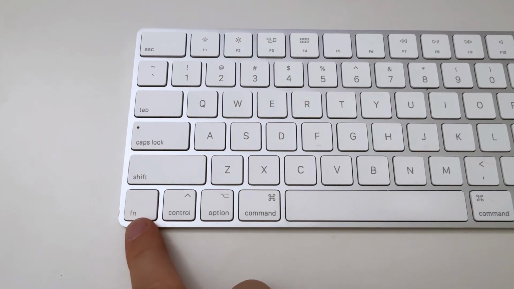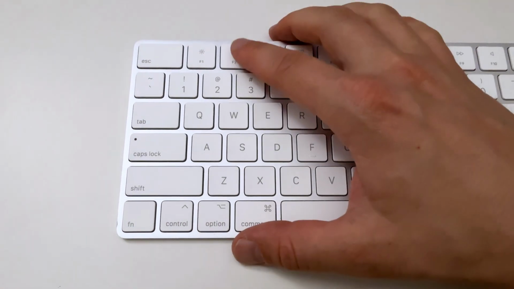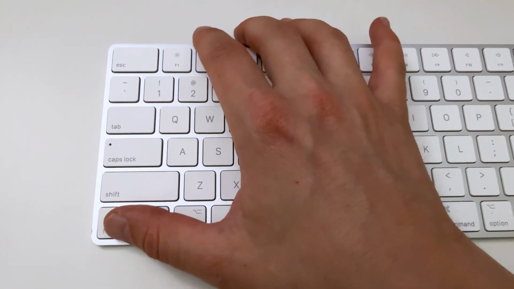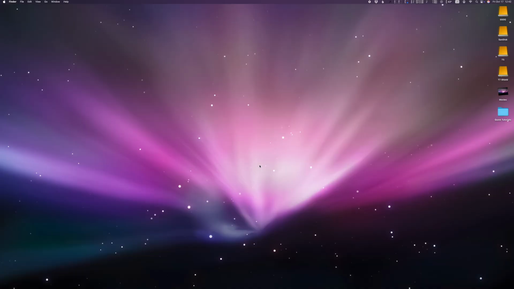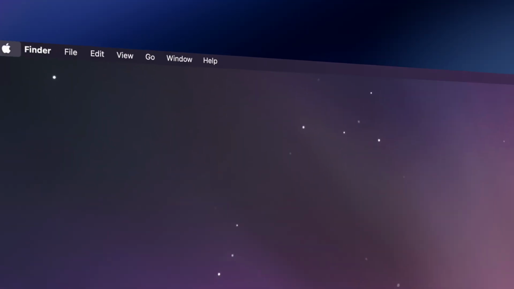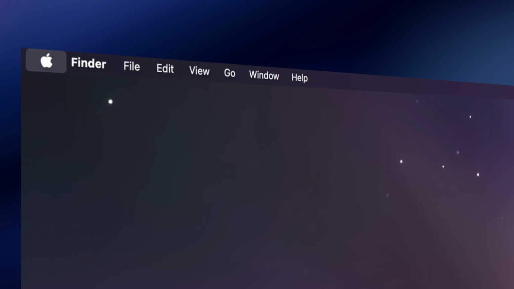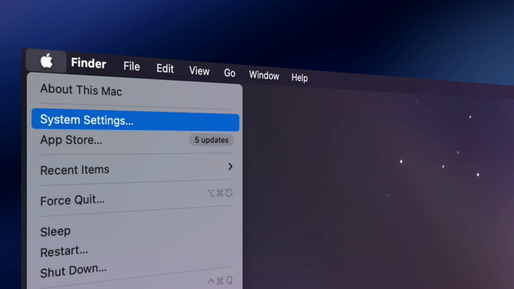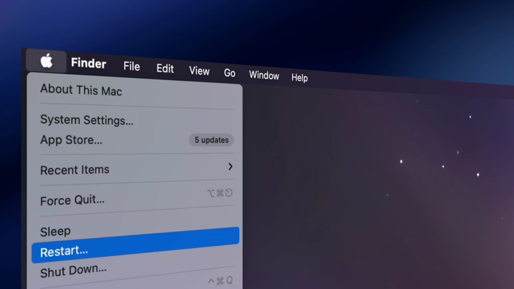Here's another way to restart by using keyboard only. You'll hit the FN key, Control, and F2 on your keyboard. If you don't have the FN key, you can just use Control and F2. This will activate the menu bar on your Mac, and now you can navigate it with the arrow keys on your keyboard. Go to the Apple menu, hit Enter, and choose Restart.